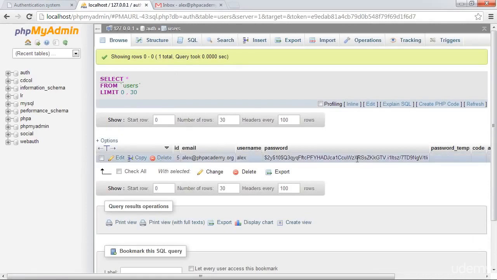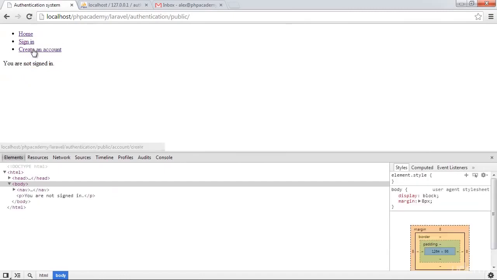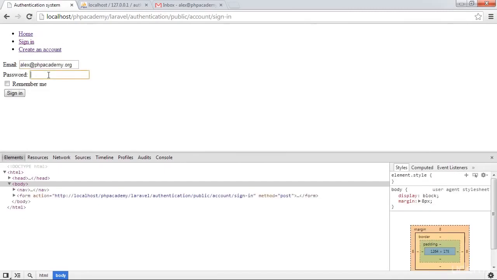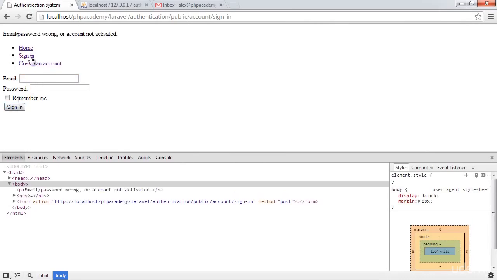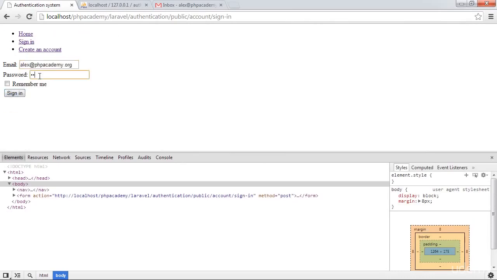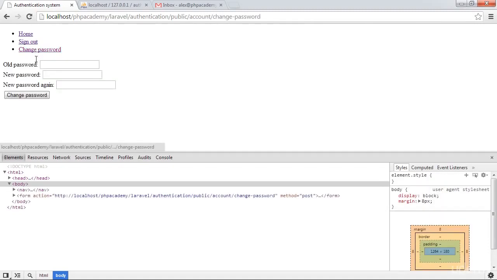Let's check the value here, this will change. There we are, so that's changed. I'm now going to go ahead and sign out and sign back in. I'm going to try and use my old password, which is just password, doesn't work. I'm going to try it again with my new password that I've just changed it to, and it works, and I'm signed in, and I can go ahead and change it again if I really, really wanted to. So that's how we create a form to allow our user to change their password.